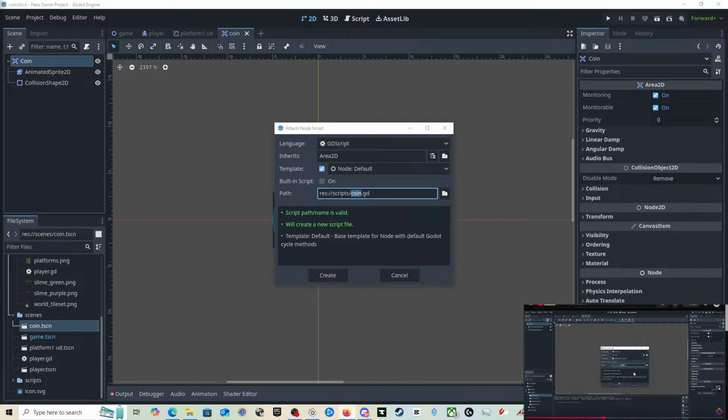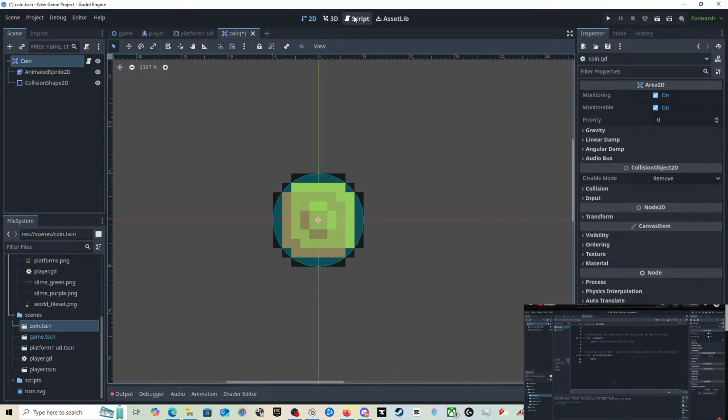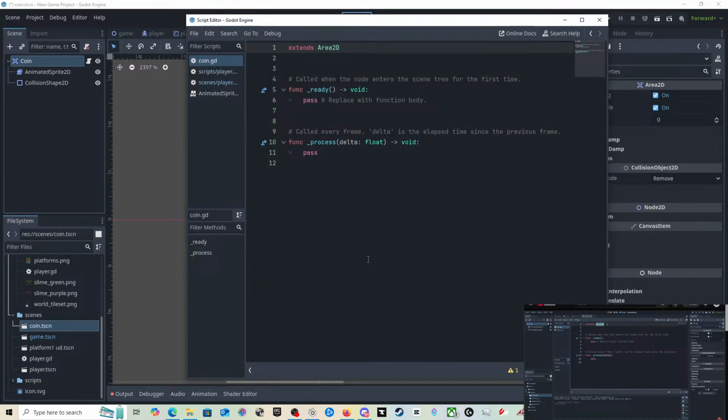Scripts folder. I'll create a script, and this is what it looks like when we create a default script in Godot. We can see that we've created the script on an Area 2D node, and that it's automatically made two functions for us that we often use: ready and process. Currently, both of them only have the pass keyword, which means do nothing. So this script, if we run it, will do absolutely nothing.